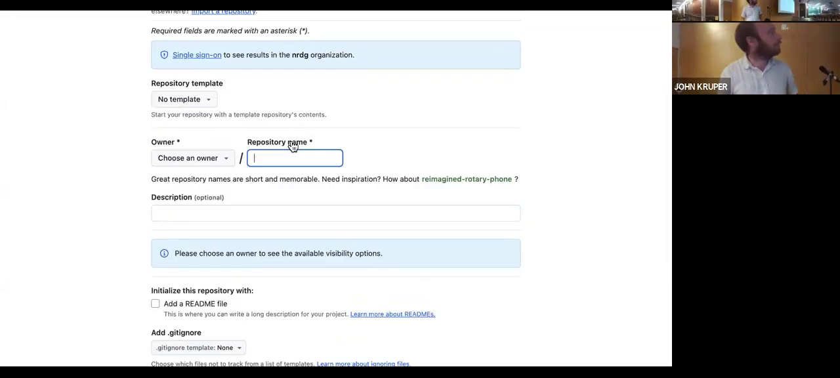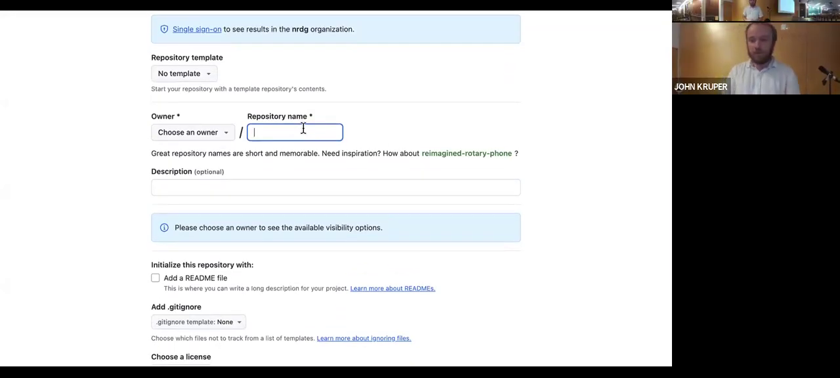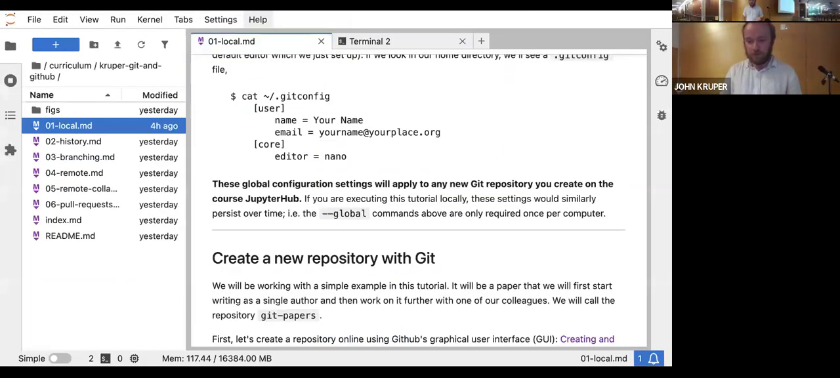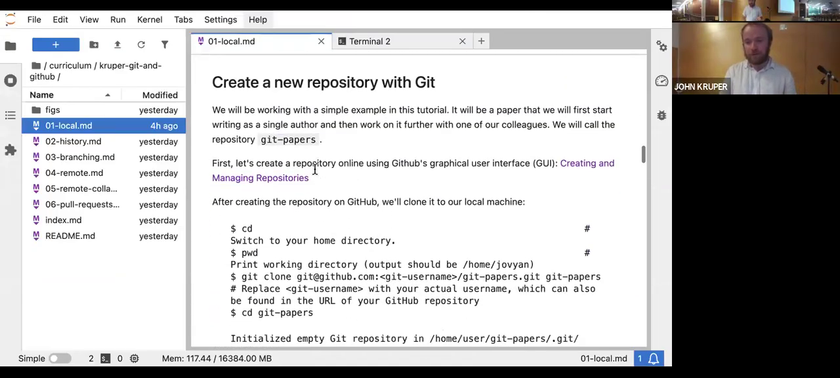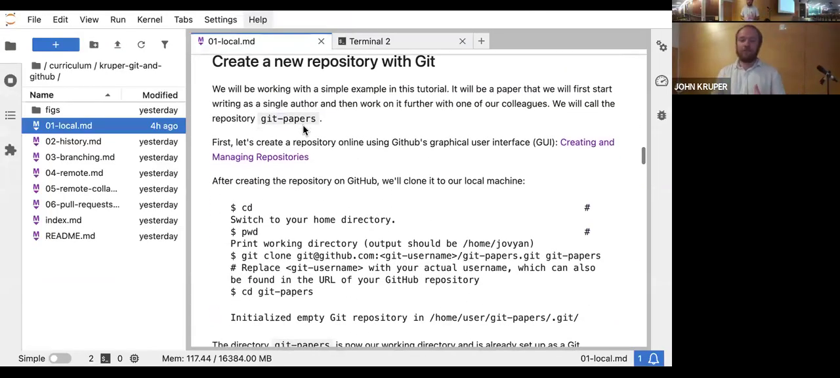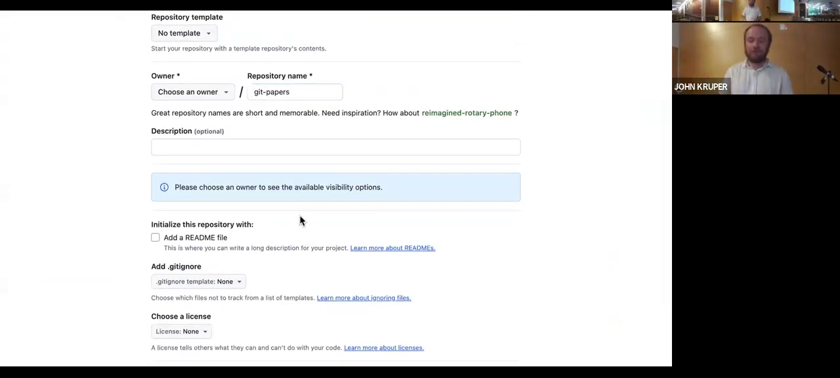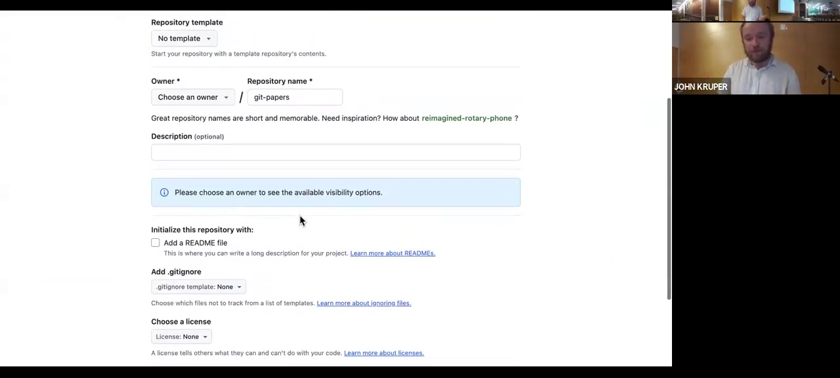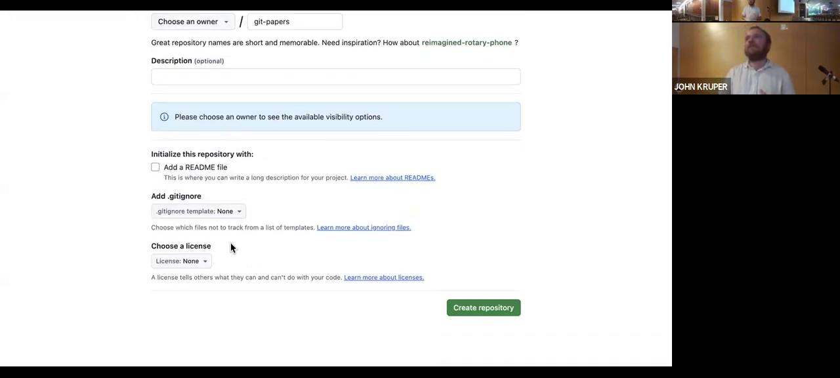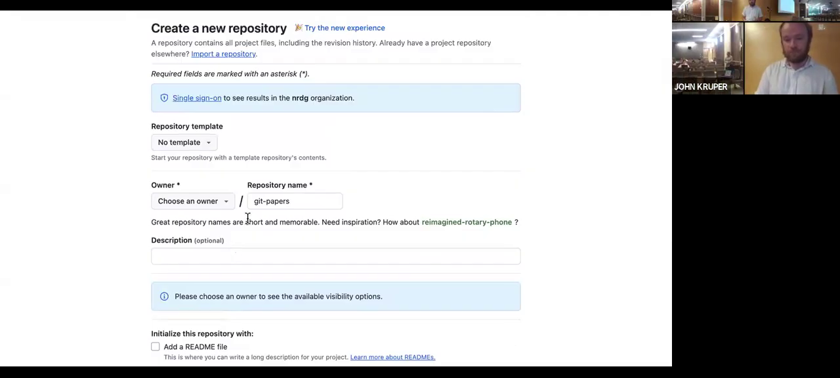The asterisks indicate fields that you need to fill in. We'll give it a repository name. For this repository, we're going to create something called git-papers, in line with this idea that maybe we're version controlling papers that we're writing with colleagues. That's just the example we're using for this tutorial. You can give it a description, README files, any other standard options.